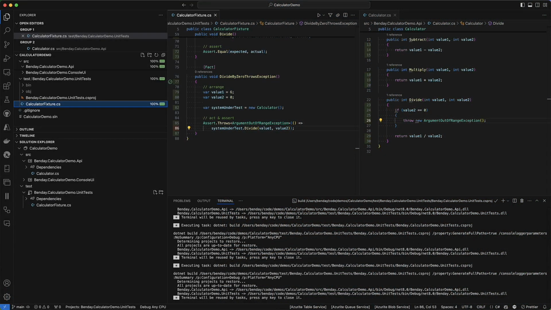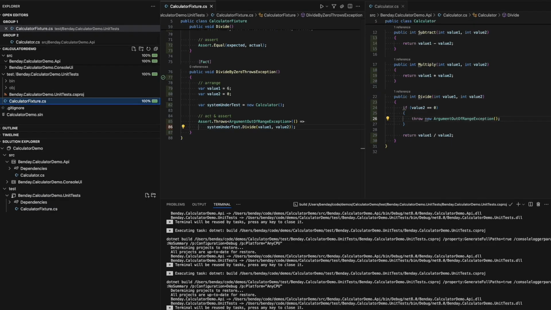Okay, so in this next part of these unit testing demos, I'd like to show you another feature of xUnit. So far, all of our tests have had the Fact attribute on them. But there's another kind of test called a Theory test, and that's what I'm going to show you now.